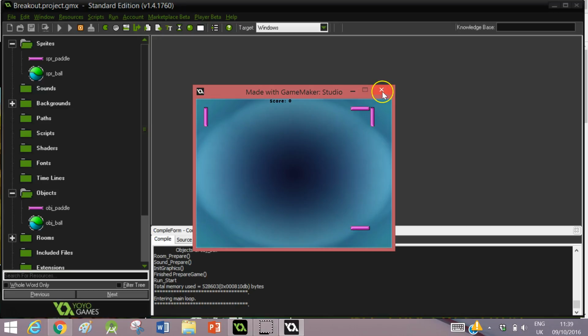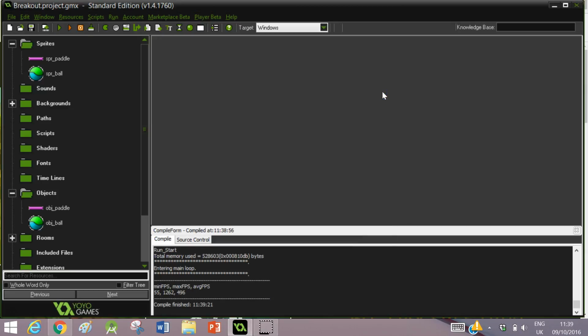Okay, perfect. That concludes part 1 of this tutorial. In the second part, we're going to look at adding a grid of blocks and destroying them with our ball that is controlled by our paddles.